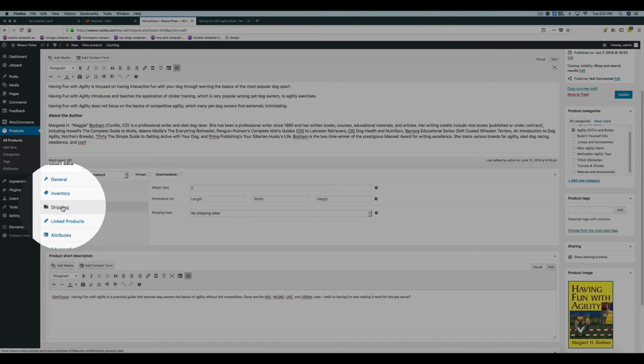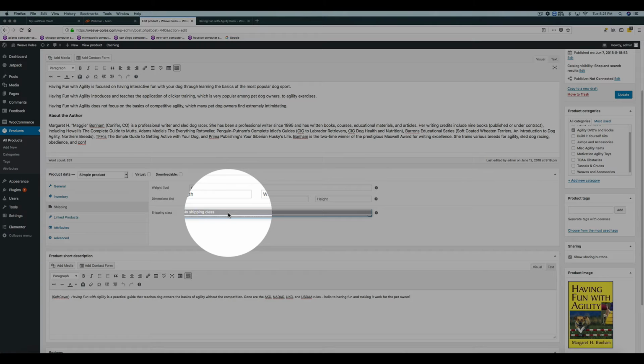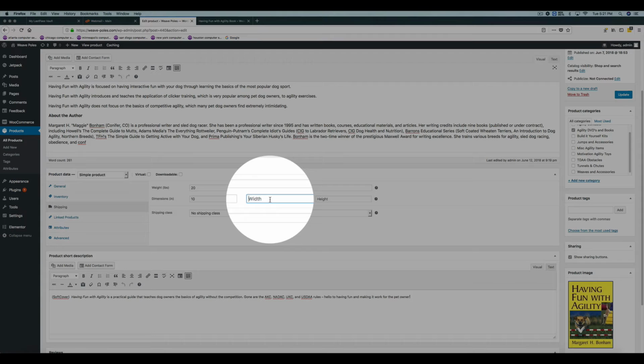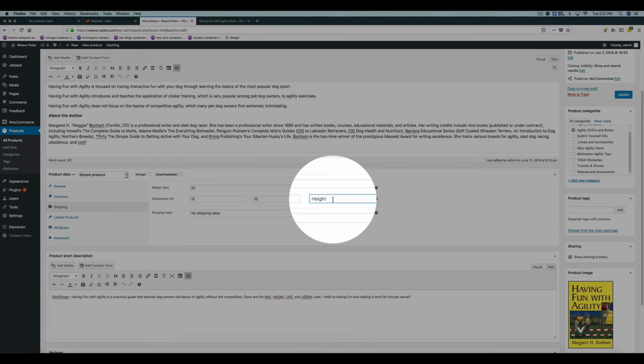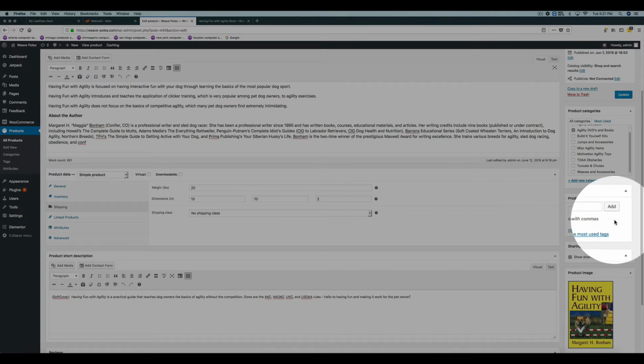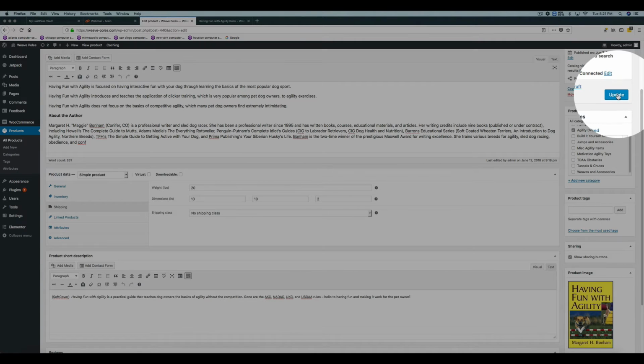The shipping, okay, so we talked about this. You need to specify the weight, let's say 20 pounds, the length, let me see, 10 by 10 by 2 inches, okay, and let me update this so I can show you.